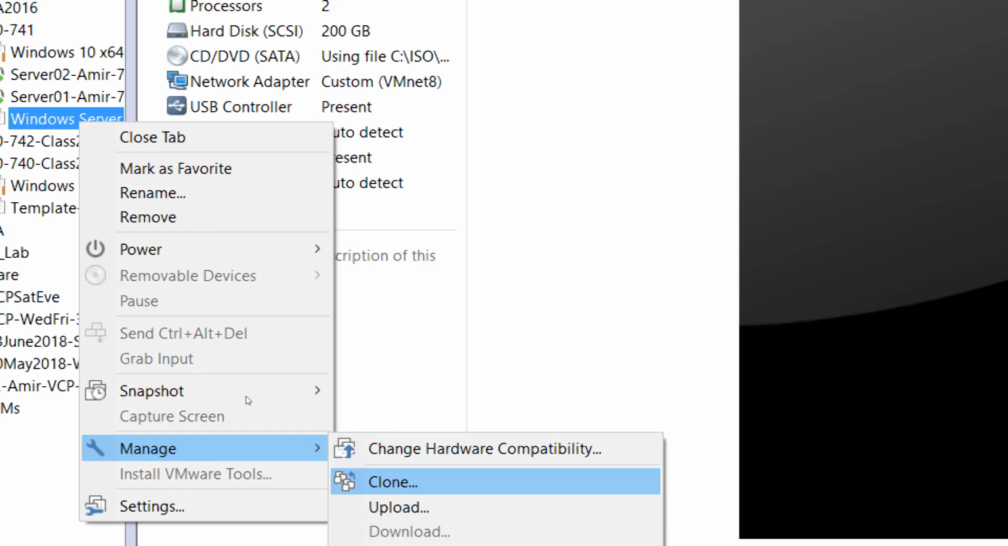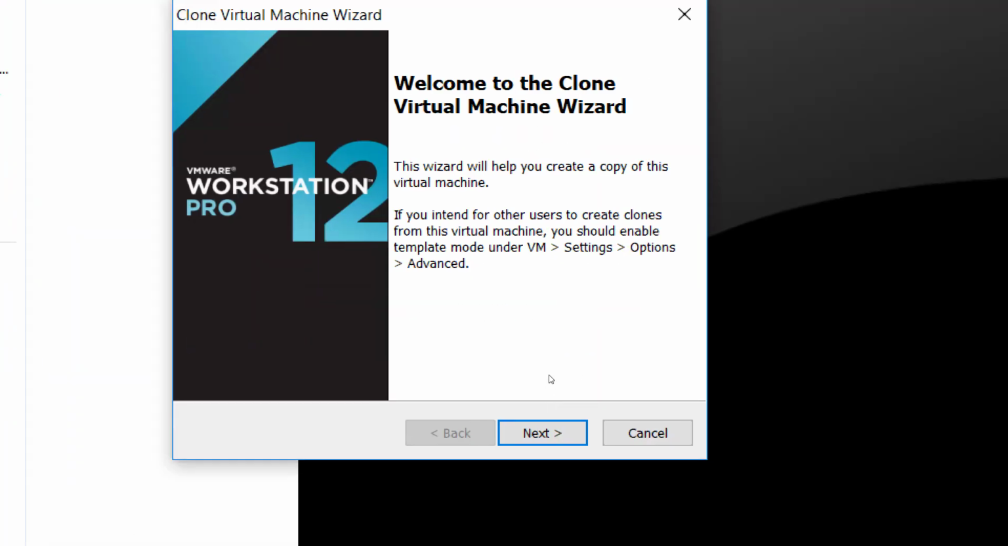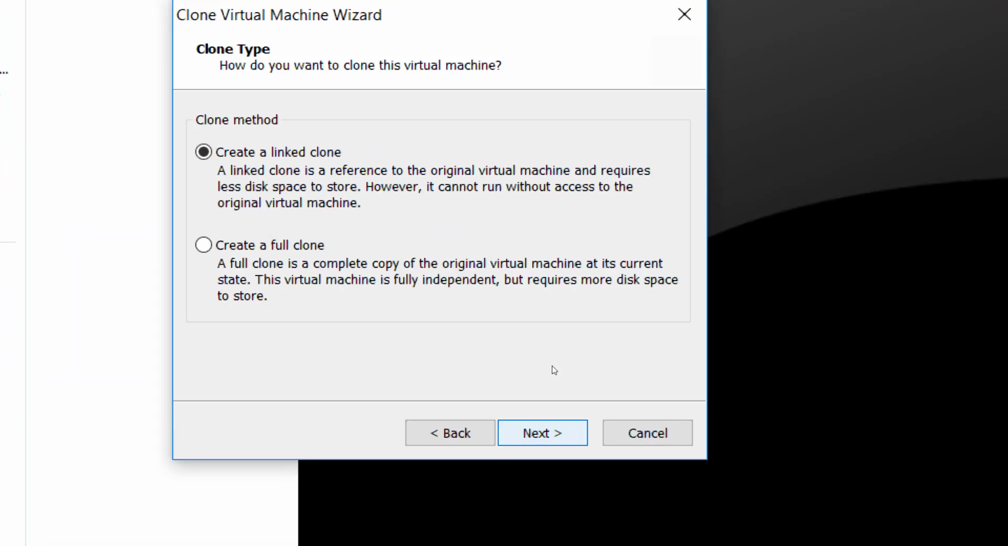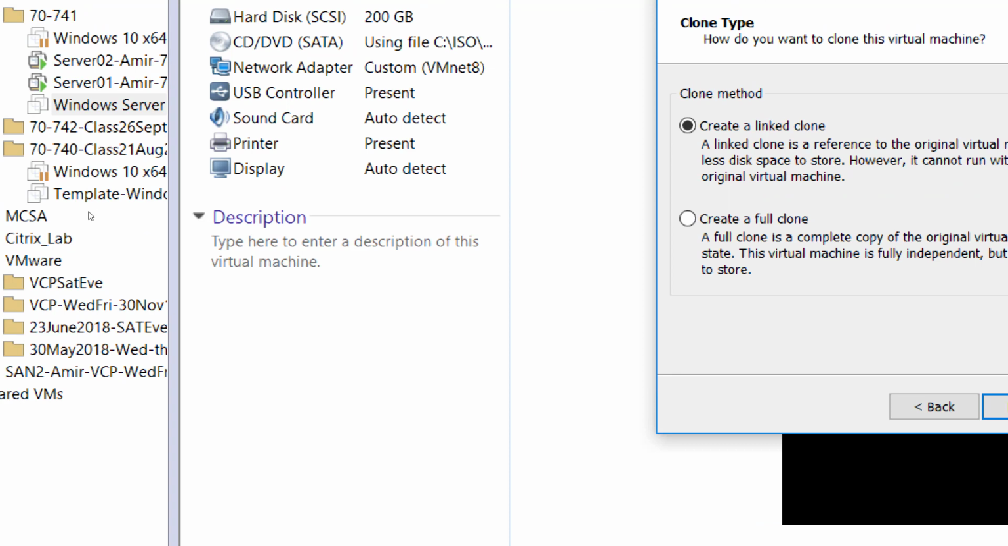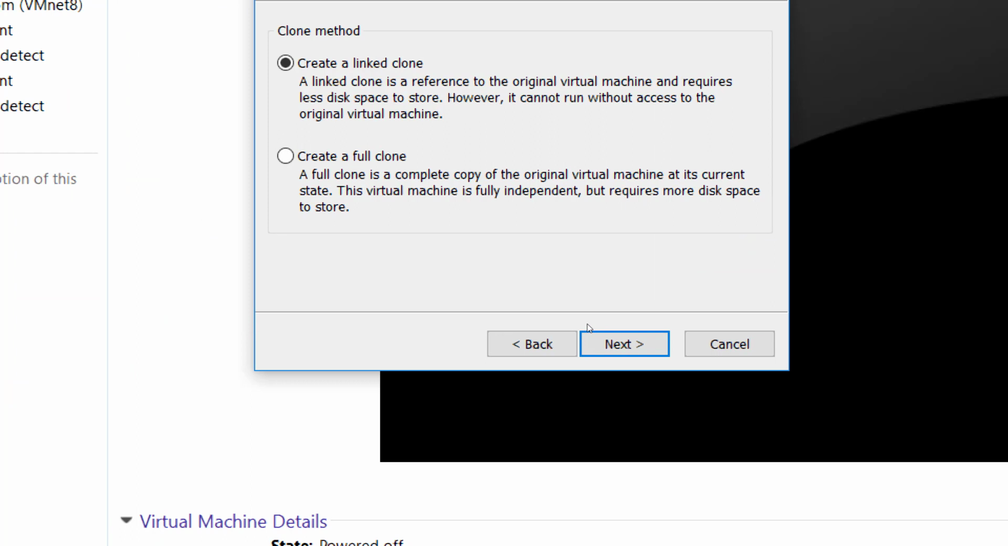So I'm just gonna go for clone here, and then next, create a linked clone. Right click, clone, next, and create a linked clone. Now right click, manage. Okay, create a linked clone. And power on. Click that machine then.